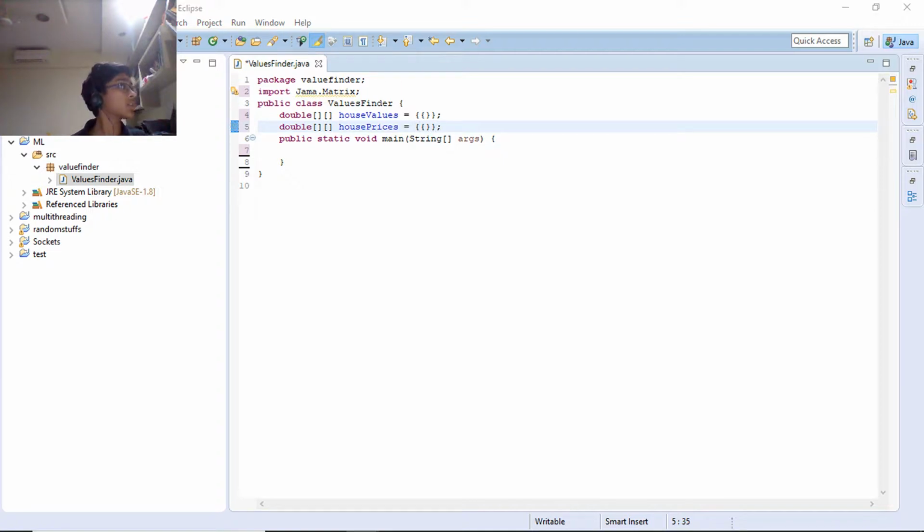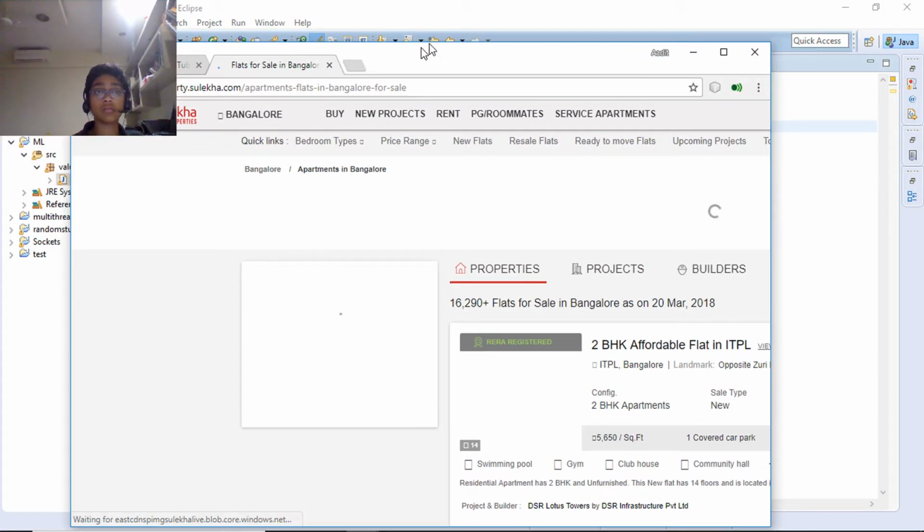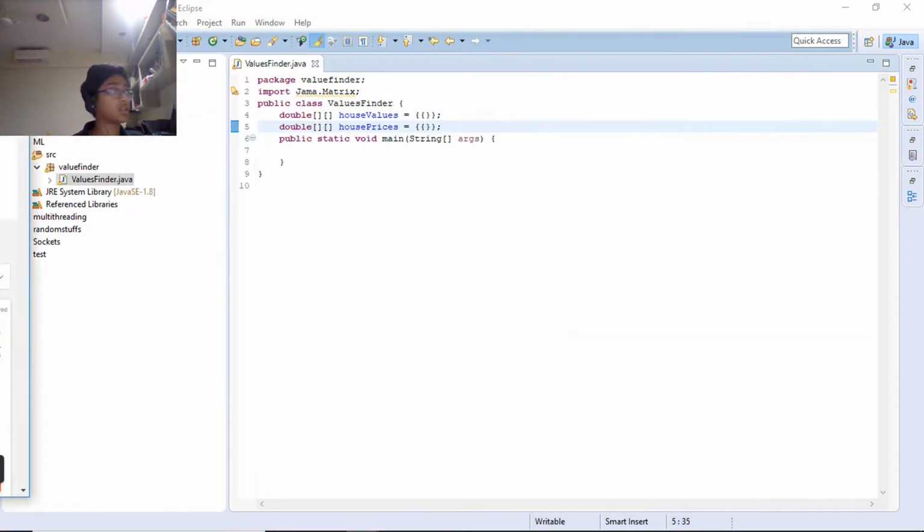So I'll be looking up things on this. Let's see, flats for sale in Bangalore. First we are going to find the values for, let's find it for Whitefield. Okay, so I'm going to go here. There's a nice one called property.suleka.com. So yeah, you can see that.